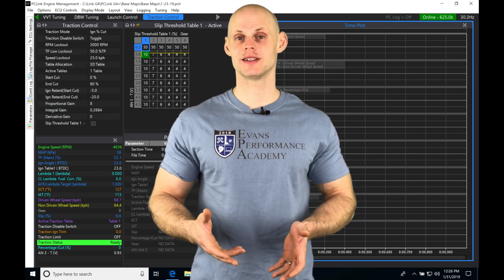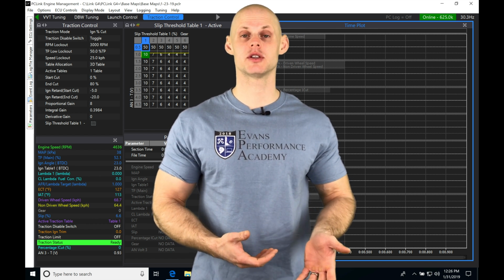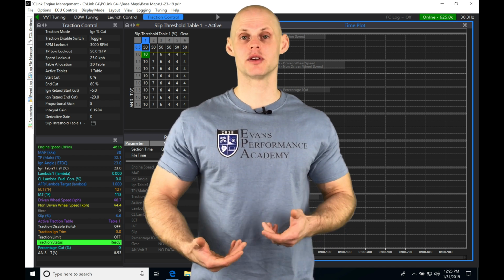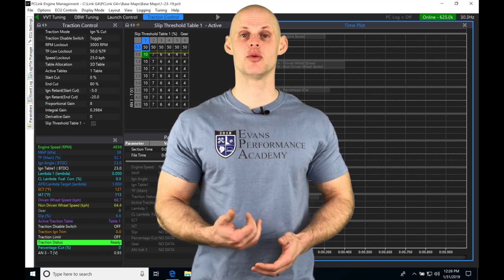Now we can implement this in a couple different ways. On a synchro transmission, we're going to be using a clutch switch, and that's going to allow us to hold our foot to the floor and simply clutch in with the clutch pedal and then pull to the next gear.